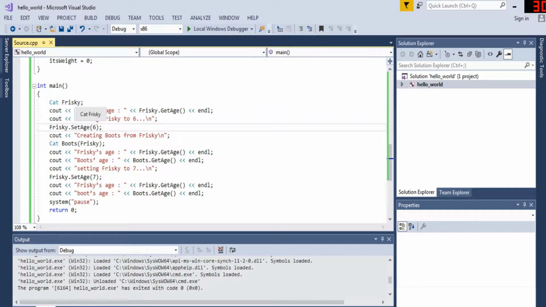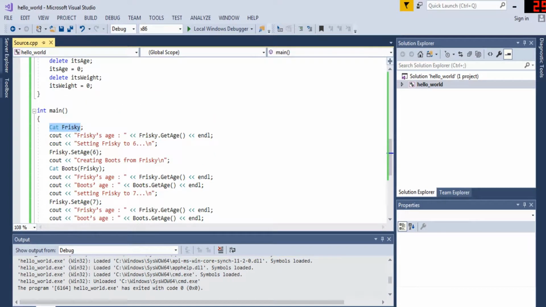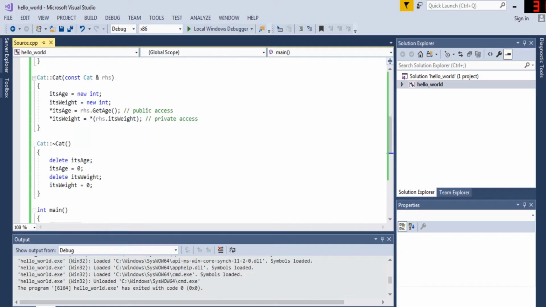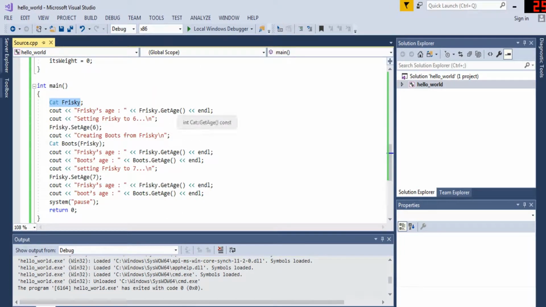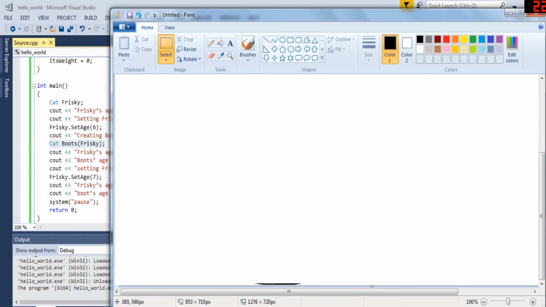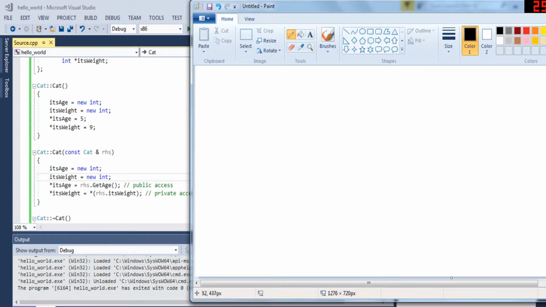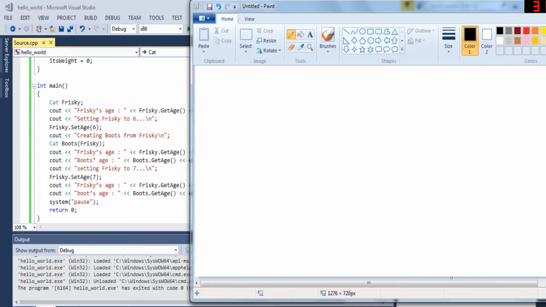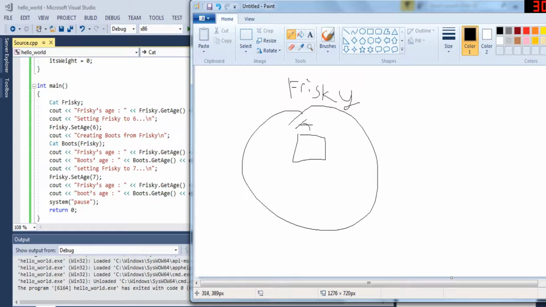Here they demonstrate this by creating a cat object called Frisky, and all they did was set the age to 6, and they passed in boots. I'll just explain it again, this time with their example instead of the one that we created. They created a Frisky object, which is a cat, and they used its constructor. They had an age and a weight.